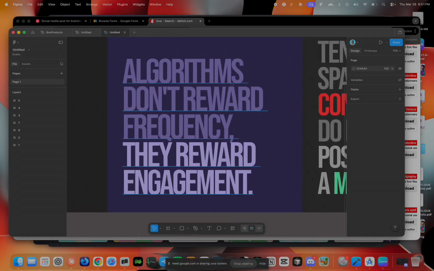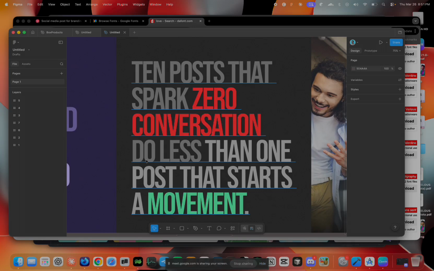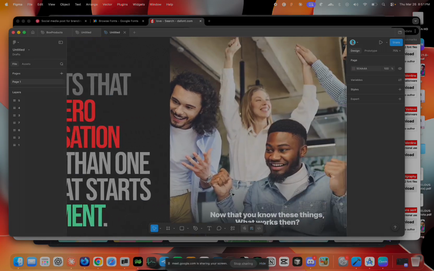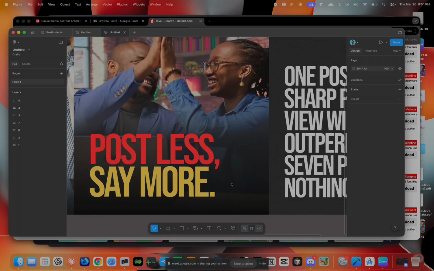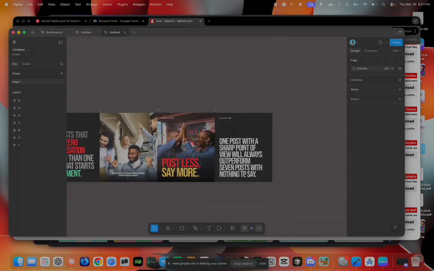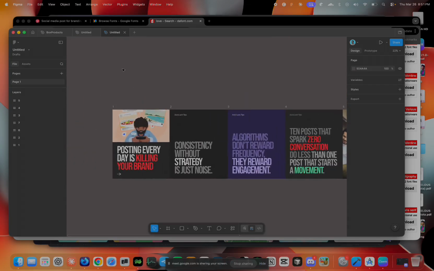Algorithms don't reward frequency, they reward engagement. Ten posts that spark zero conversation do less than one post that starts a movement, right? So I'm trying to point to important things. What should you do? Post less, say more, right? Post less in red. We'll talk about colors very soon, and how colors also impact your design. This is a social media design, meant to go in as a carousel. Okay, so look at this design.